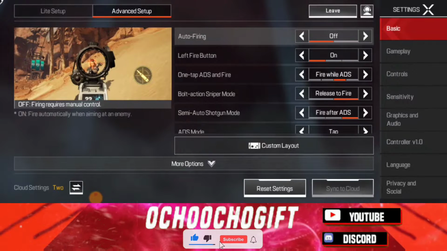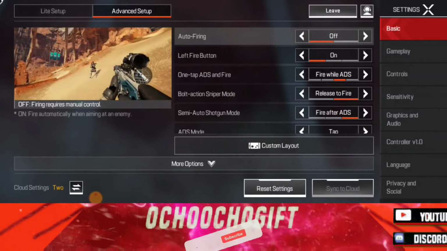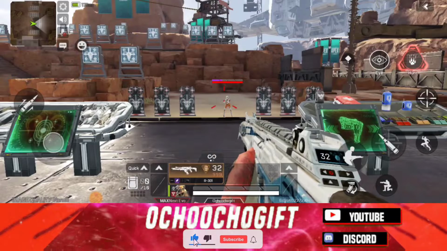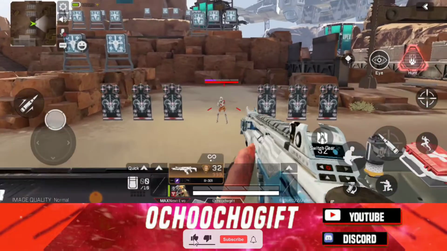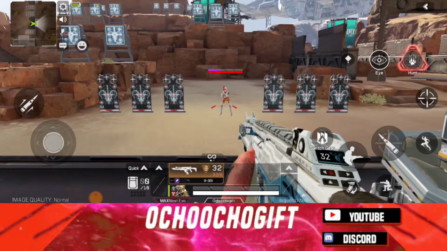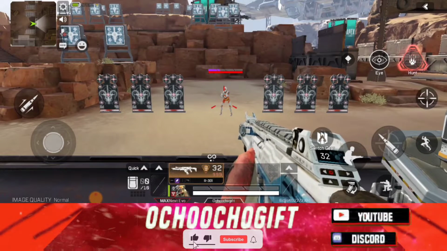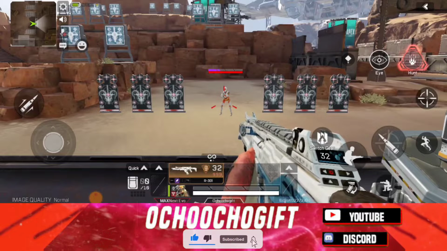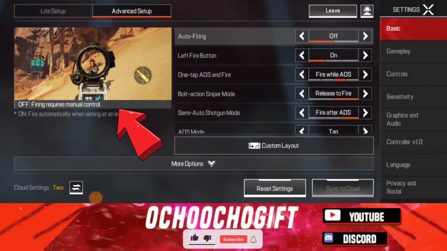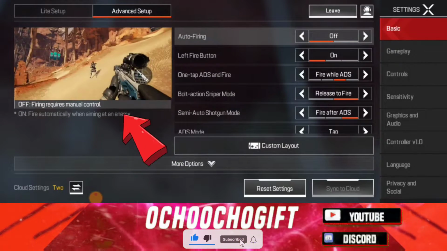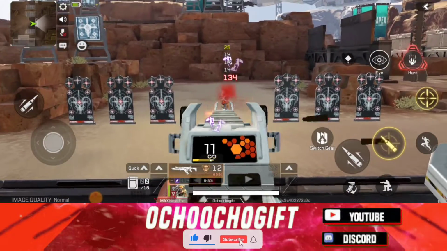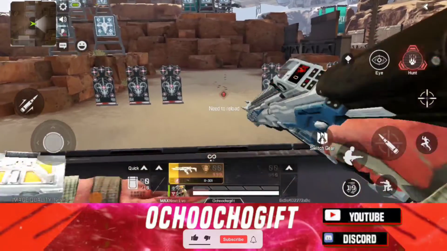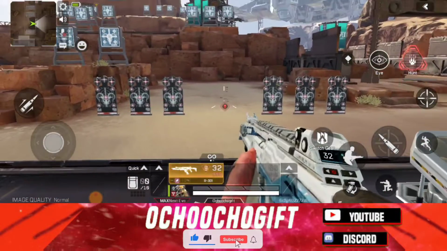So first of all, we have the auto firing. This auto firing is not like Call of Duty Mobile, where it will fire at the enemy when you just aim at them. No, if you read the requirement over here, click on it right now. You see, when it's off, you have to hold the shoot button and keep pressing on it. That's when it's off.